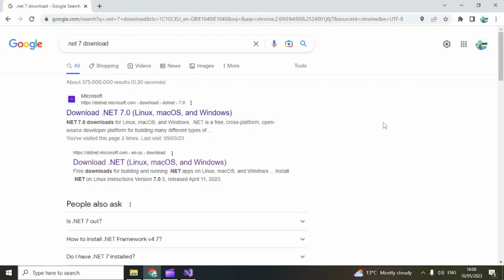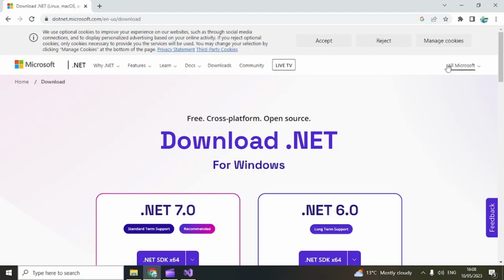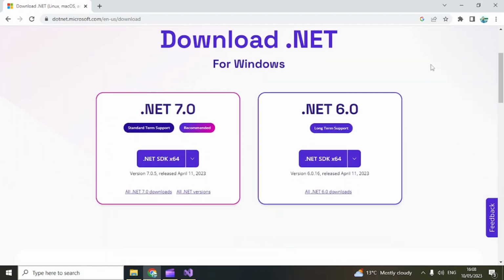So there are three varieties of dotnet 7 SDK. Today we will talk about the download and installation of this SDK. Go to your browser and a search engine and just type dotnet 7 download. You will see links like this, so click on this link here that I'm clicking. Here you will see two options, dotnet 7 and dotnet 6. We are interested in dotnet 7.